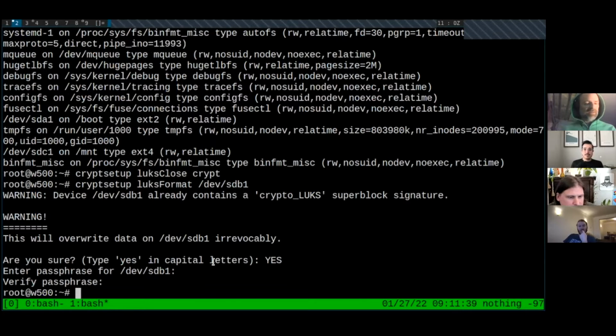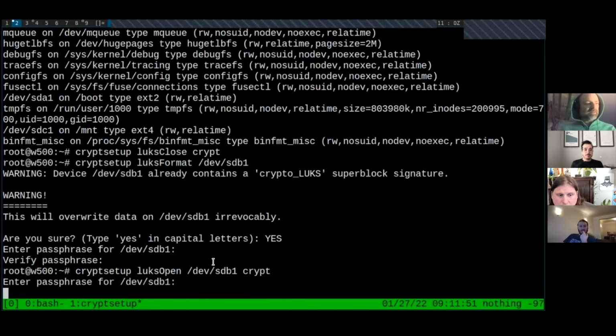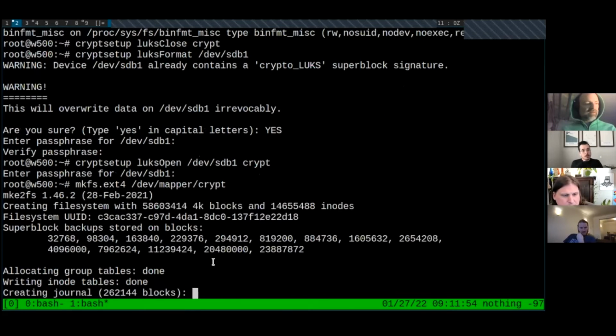Now I need to open it. Luks open. Did you close it after? I think the problem is that I didn't. Well, it errored before, I thought, when you tried to open after formatting. Right. So I'll do that, and then now.